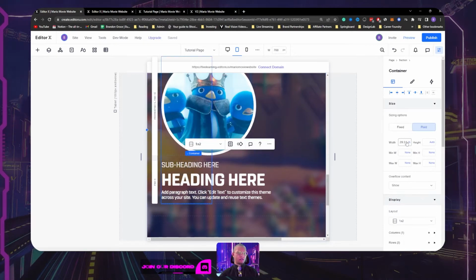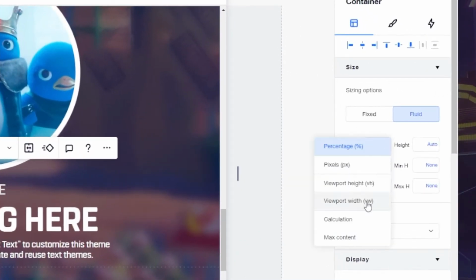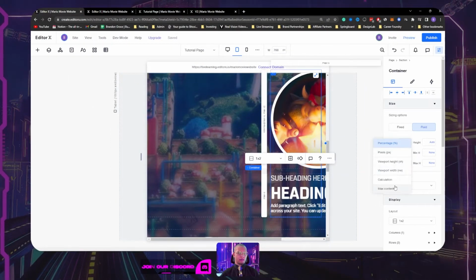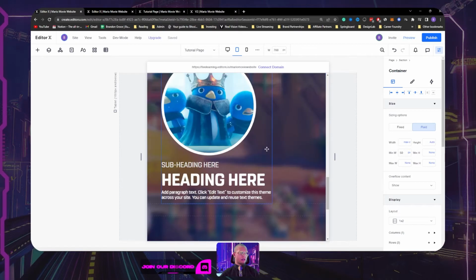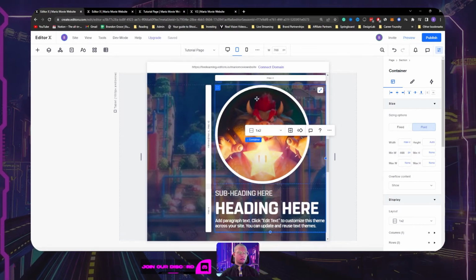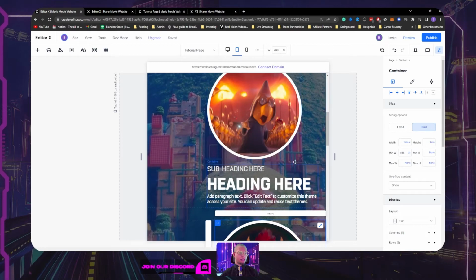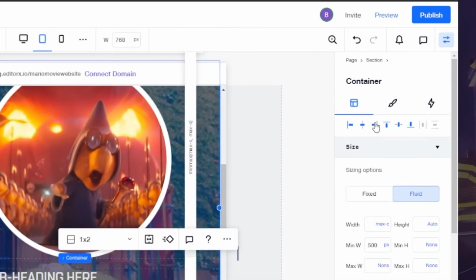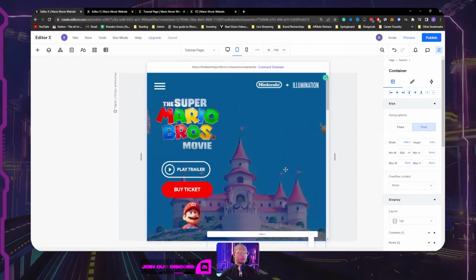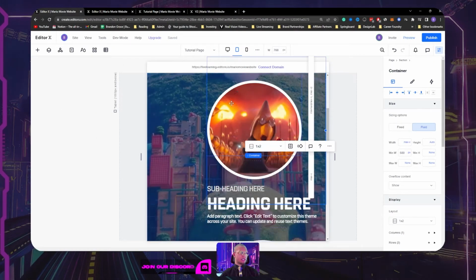First off, we need to make sure all of them are set to max content. Boom. We have our image. Let's make sure max content. Perfect. Now I want to set all these to be right aligned. Let's get that out of the way. Right aligned. Okay, next we are going to do some text size changes.